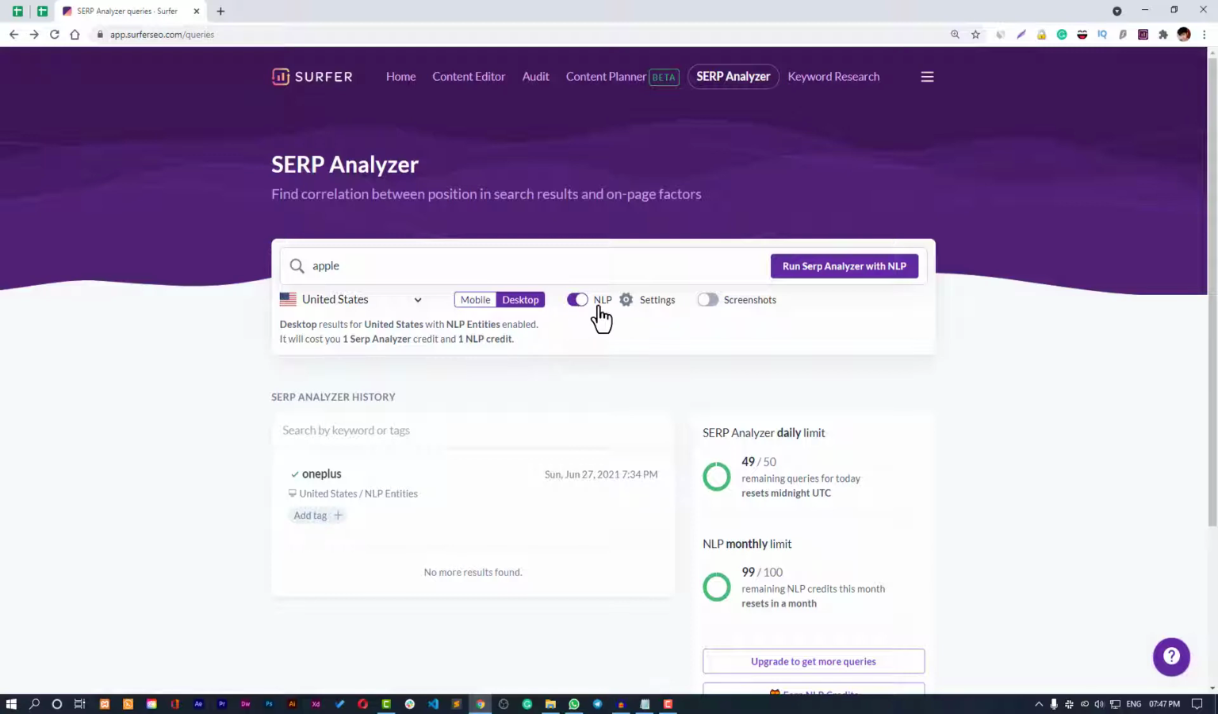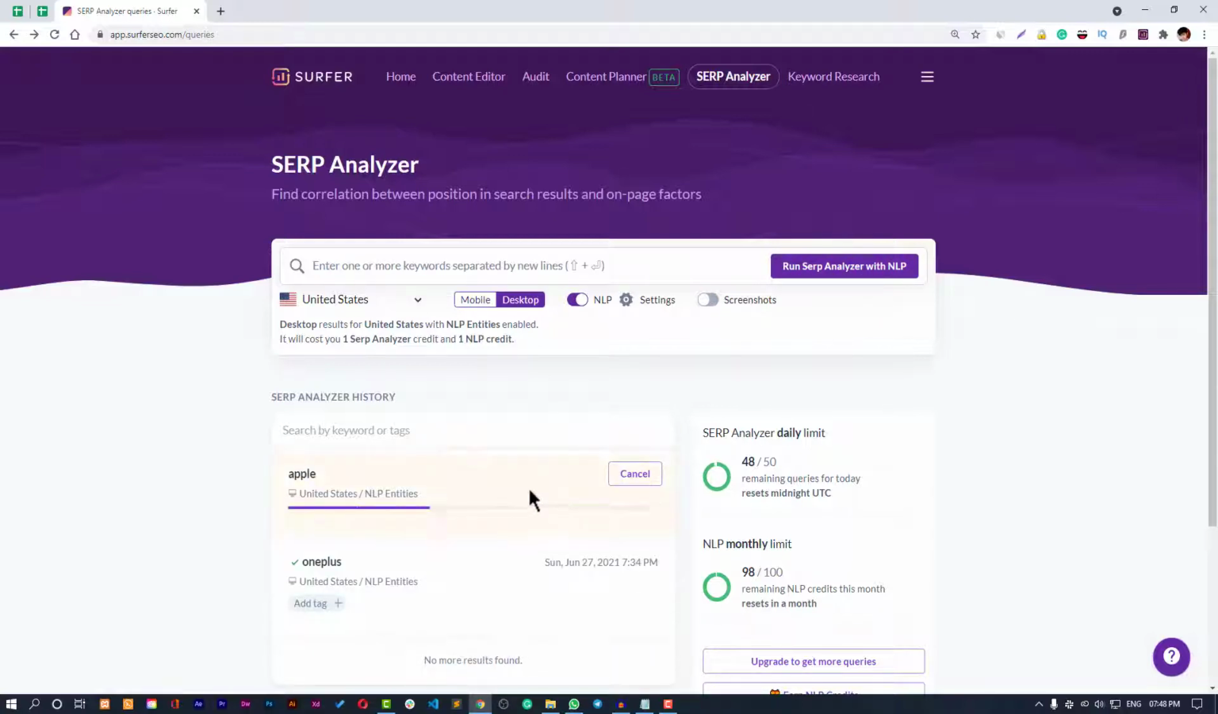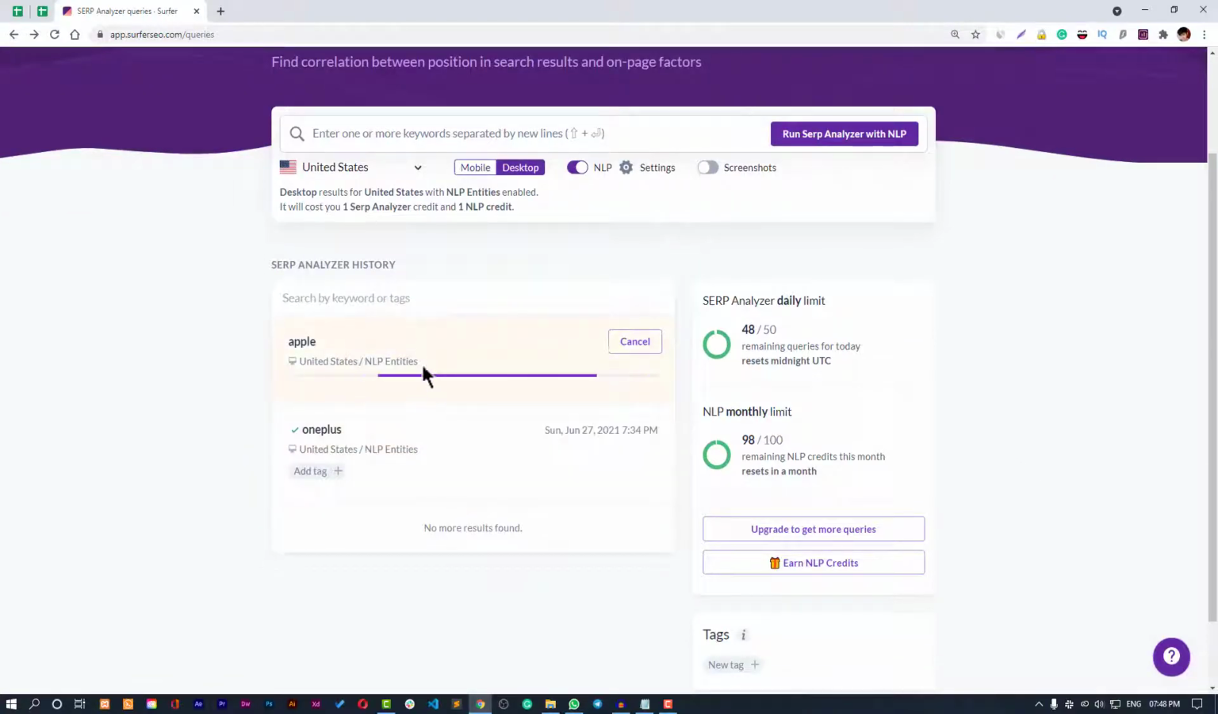So I will keep it enabled, and here are a couple of settings. You can enable the entities, you can enable sentiments. These all come from the Google API, and you can also choose the provider, whether to use Google or Surfer, and I will keep Google. Then you have the option to enable screenshots or not. I don't require screenshots, so we'll keep it to none, and then we can analyze our SERP results. It takes a couple of seconds to complete the search.